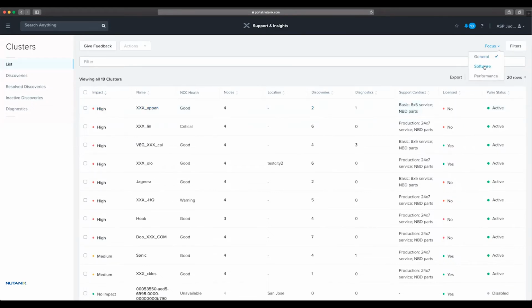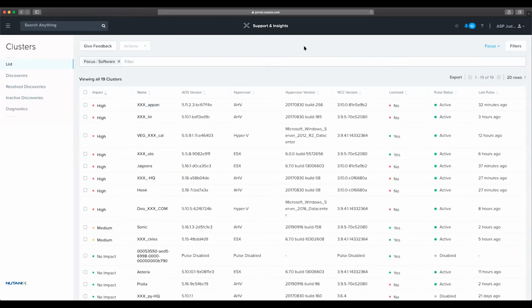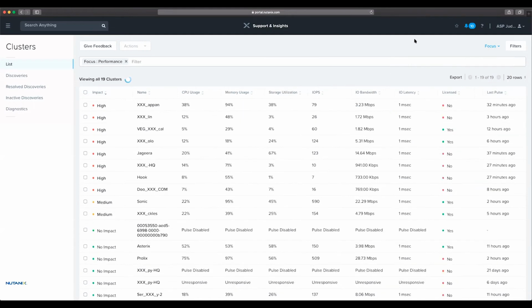You can navigate to a software focus view, which shows the same clusters, but now with a focus on the software they're running across AOS versions, hypervisor type and hypervisor version, and the NCC version. You can also navigate to a performance focus view, which shows the same clusters, but now focused on the CPU, memory, and storage utilization across these clusters, in addition to various I/O statistics.